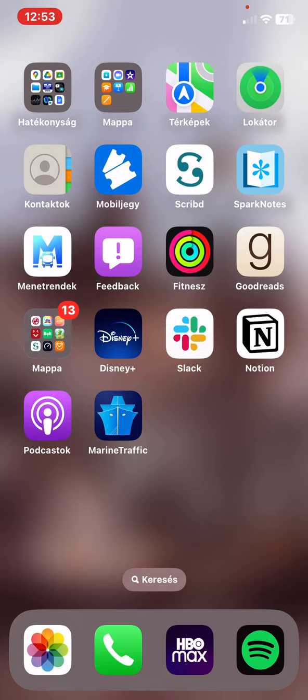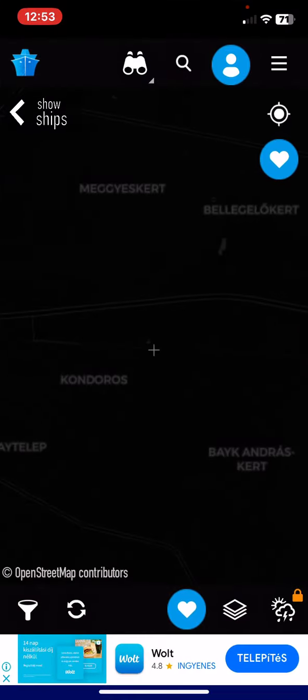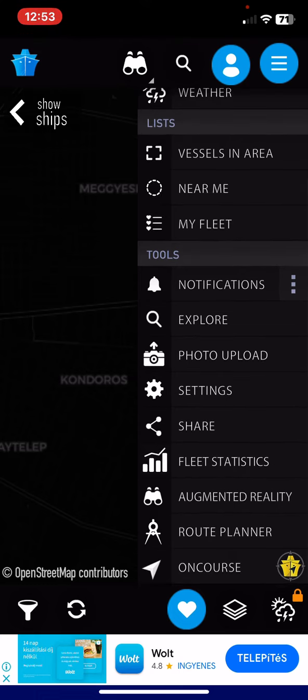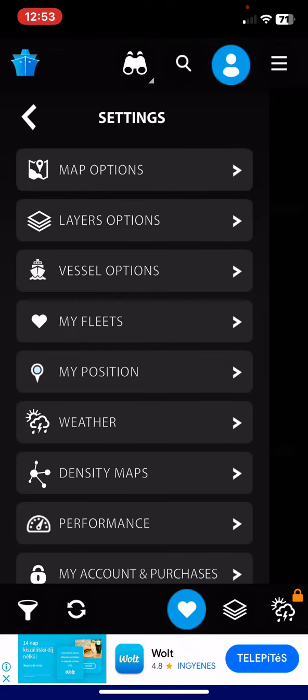First of all, open the application on your phone. And then click on the three lines at the top of the page on the right. And then if you scroll down at the tools section, click on the settings button. And then click on the weather button.